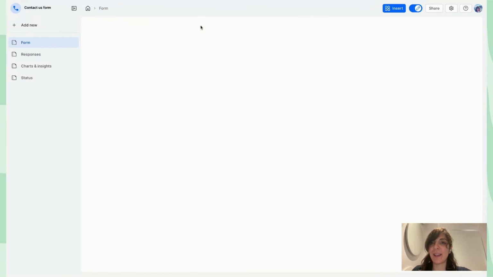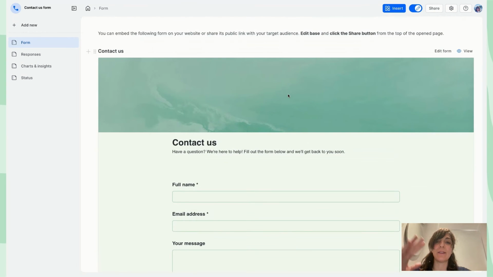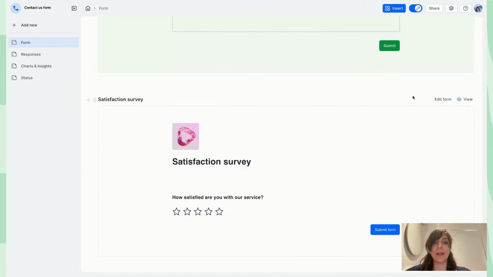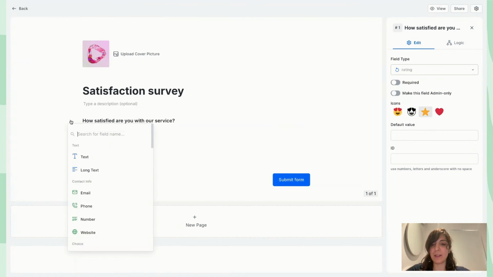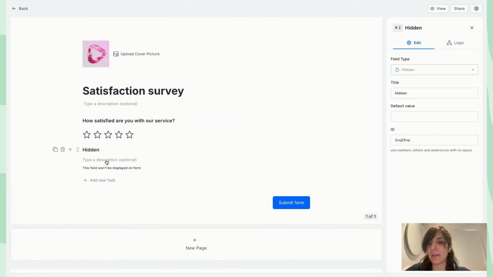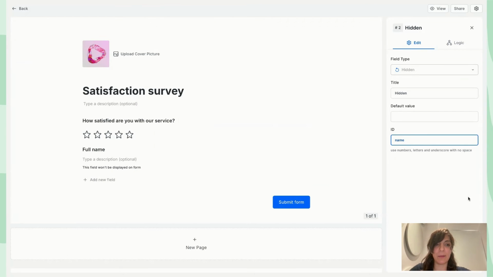So I'll go back and edit the second form because I'm already sending the form data to the second form, but now I need to capture it. So on the second form, I will add maybe a hidden field. You saw it in my previous example, right? So the hidden field can have any name, let's say full name. And the most important part is that the ID should be identical to the ID of the first form's field. So the ID was name, right? So I will set the exact same ID here.